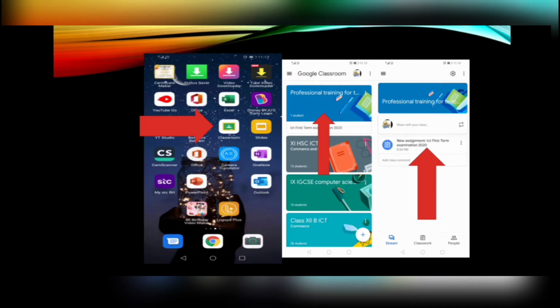We can send the link or embed the link in our websites, or we can send the link through WhatsApp. So how to send the link through WhatsApp? You know that the form we created inside Google Classroom is actually saved inside our Google Drive.